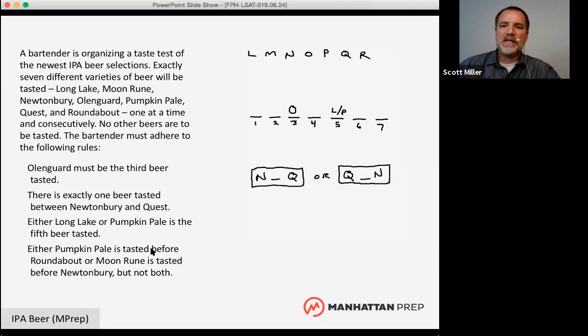So either P is tasted before R, or M is before Newberry. So let's just look at that first part. Either P is before R or M is before N. And notice that I'm putting these dashes in between them. I see somebody putting in the chat window, and I think this is a good point.